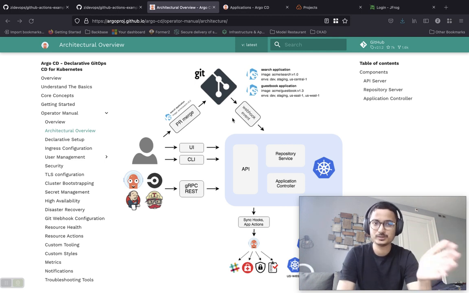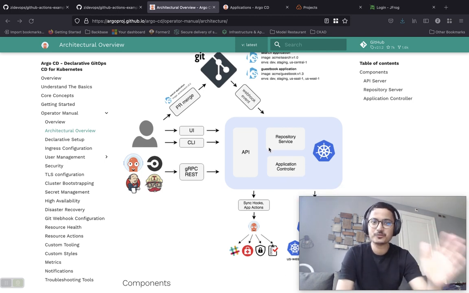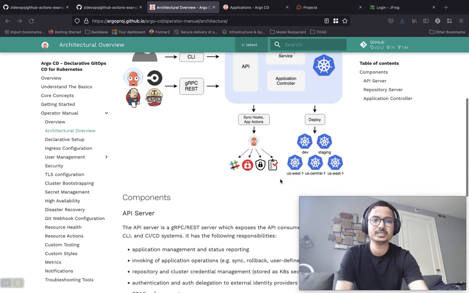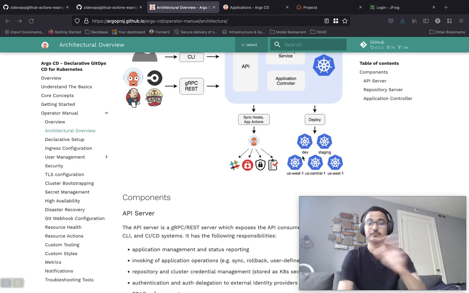So you have a repository server, you have an application controller, you have an API server. All of these are going to work in tandem to take your code from the Git repository as desired state configuration and then push it into your K8s cluster, into different cluster contexts that you could set up, or into different namespaces that you could possibly set up.